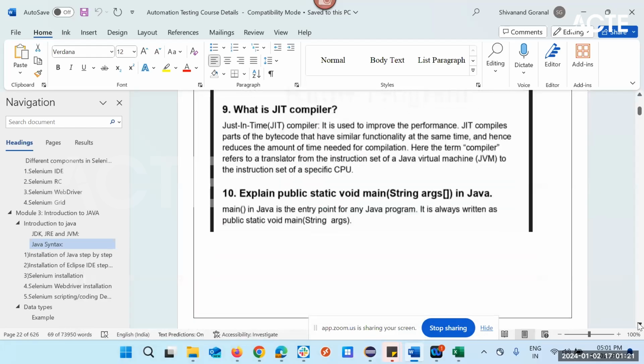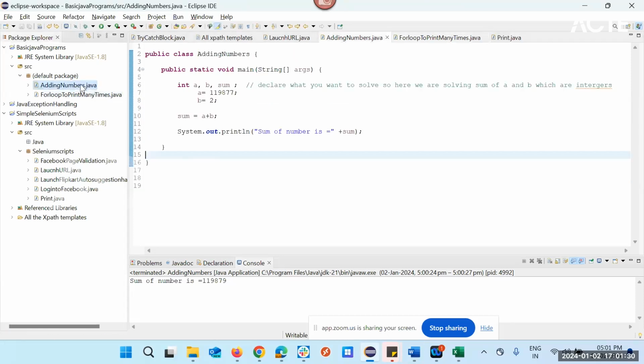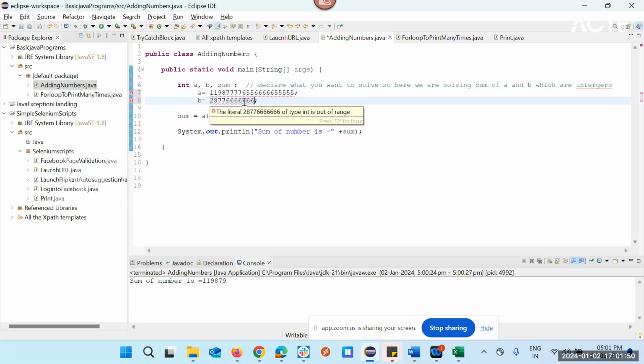Okay, then there is JIT, the Java just-in-time compiler. So what does it mean? In a fraction of a second, it will print whatever number you give, right? So if you give n number of numbers in letters, right? If you give here also, it is throwing an error because the length is out of range, right? The memory allocation is not there.